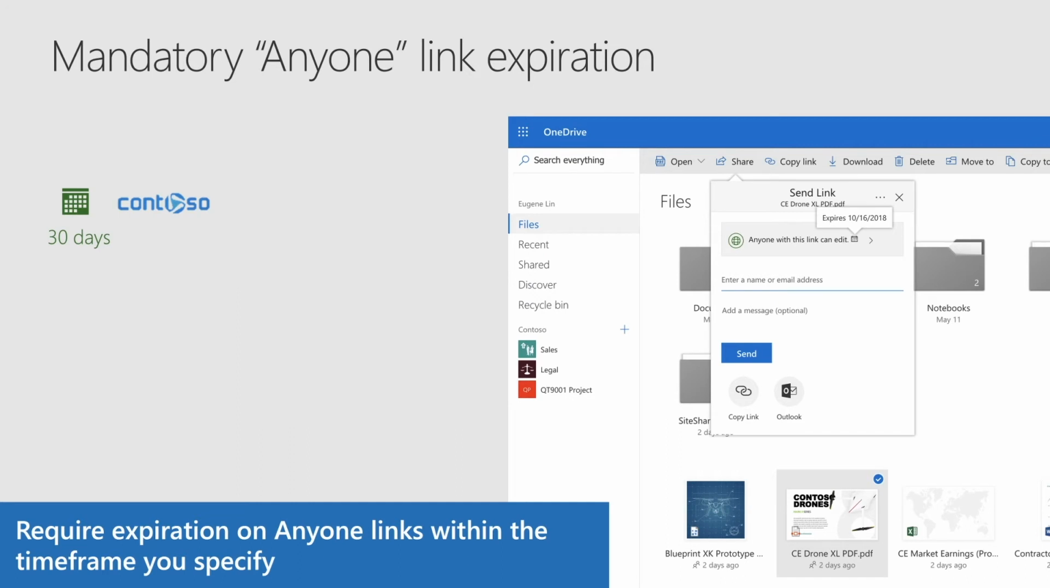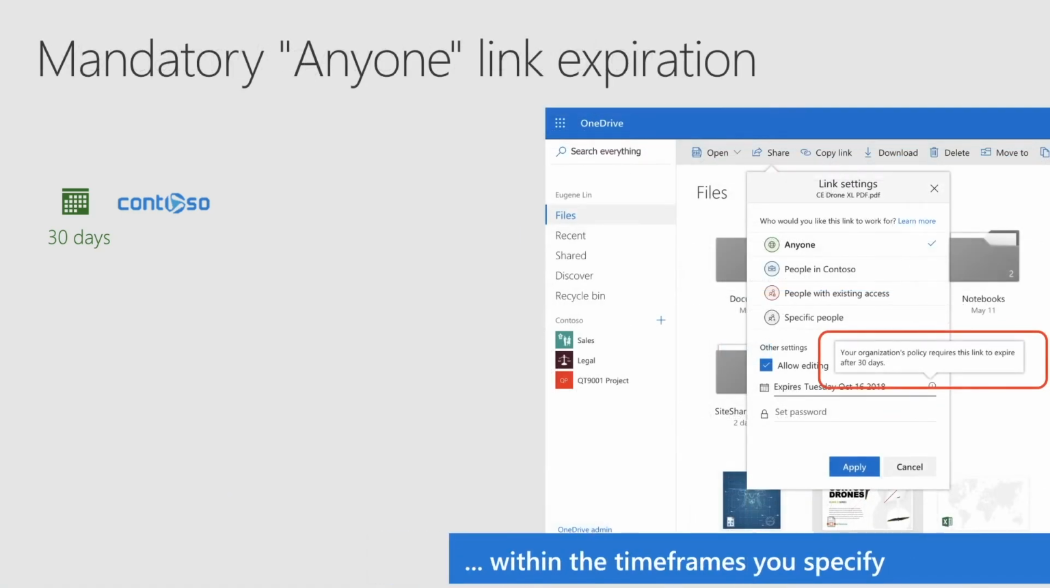This allows you to require all anyone links to expire after some time frame, say 30 days. The real power here is that end users can choose to get a link that expires sooner than that, but they can't make the link expire longer than that.